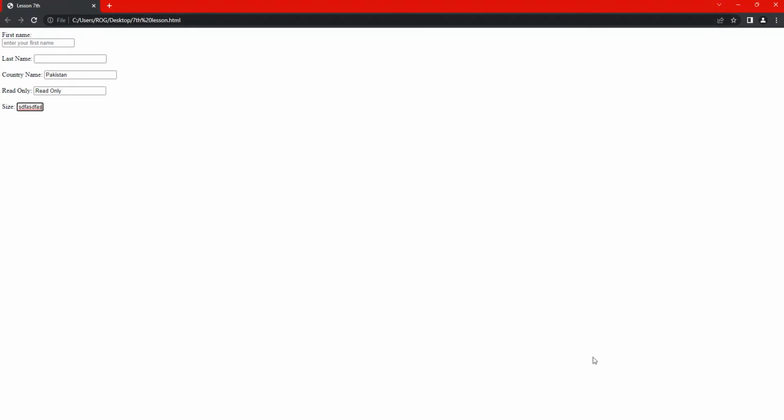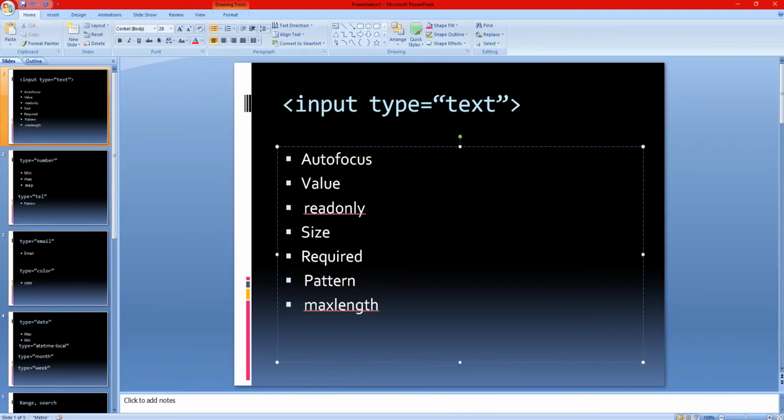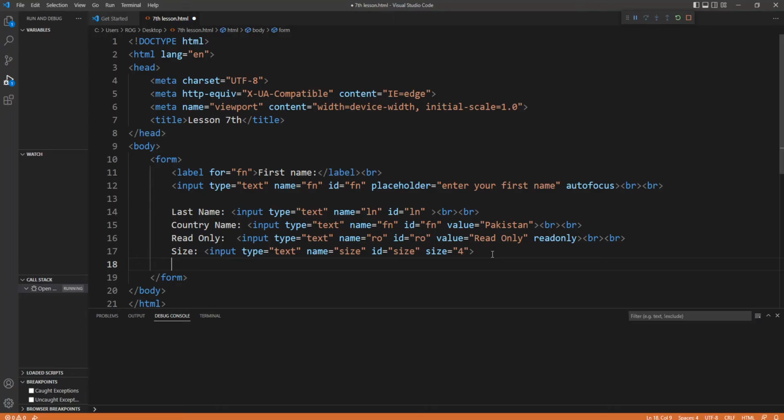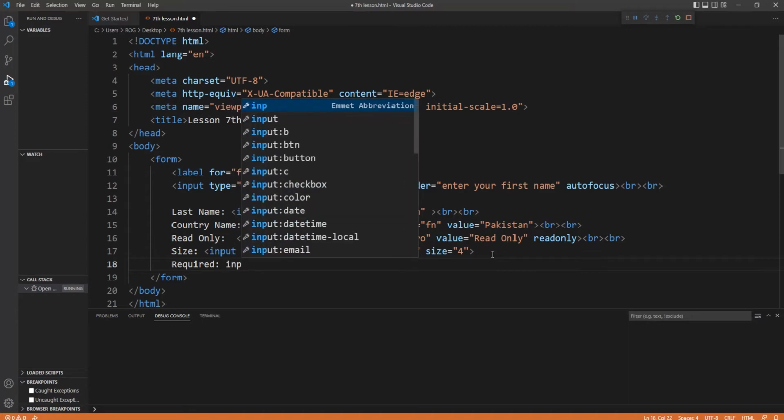Okay, we have done these 4. So now the next one is required. What is required? If you want to tell the user to fill this field, you should use required. Let's say I will use required to force the user to fill it. So please kindly always use required.